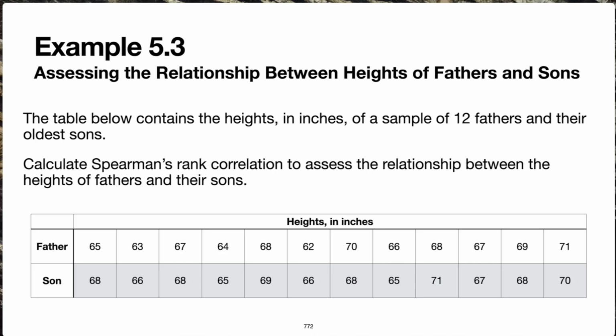Now, this is data that is at the ratio level. Height data, that is ratio level data. That's the highest level of data. And in this kind of situation, a linear relationship between two variables does make sense, it's meaningful, and we could use the Pearson correlation to assess the relationship between the heights in inches of fathers and their oldest sons, and to think of that in terms of a linear relationship.